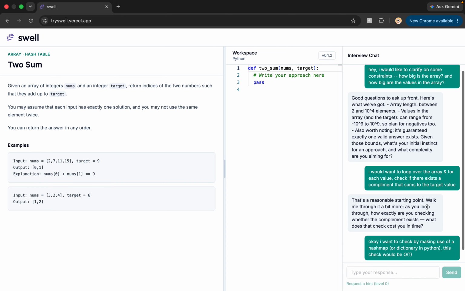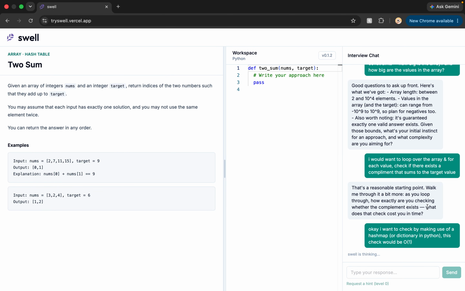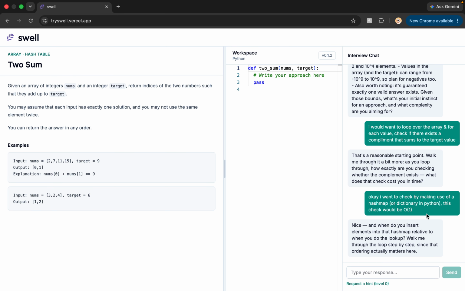And here I respond by saying, "Okay, I'm making use of a hash map or dictionary in Python, and this check will be O(1)." Swell says, "Nice. And when do you insert elements into the hash map relative to when you do the lookup? Walk me through the loop step by step, since that ordering actually matters here." And this is how Swell behaves. It is meant to coach you and guide you along for your software engineering interview. Thank you very much.